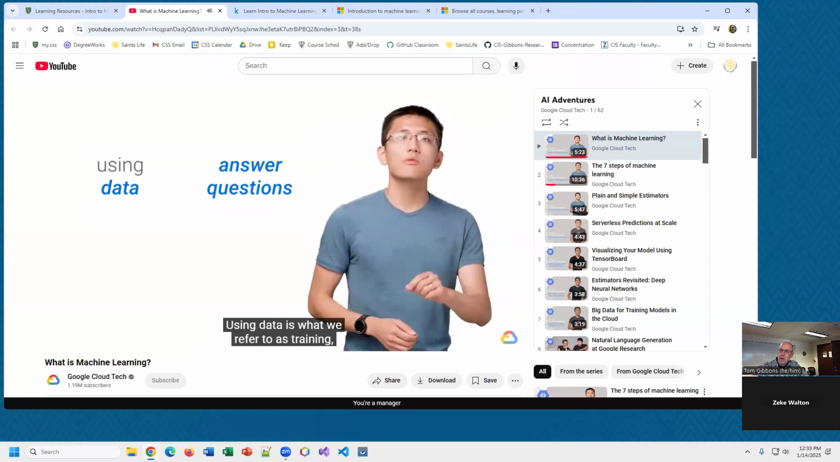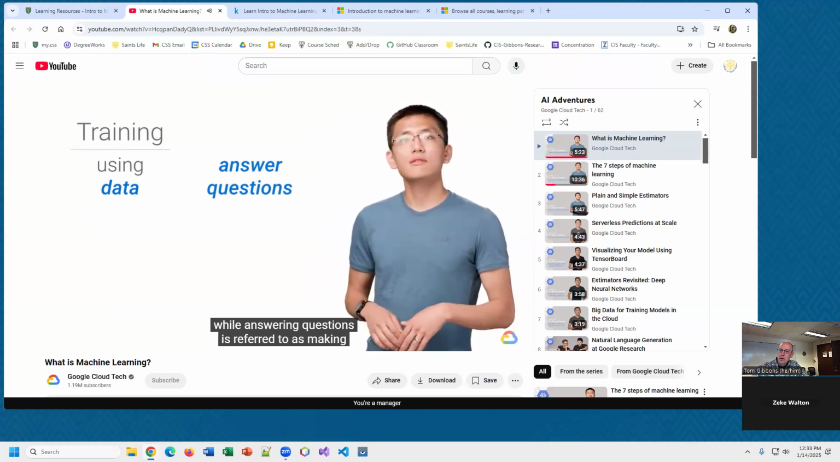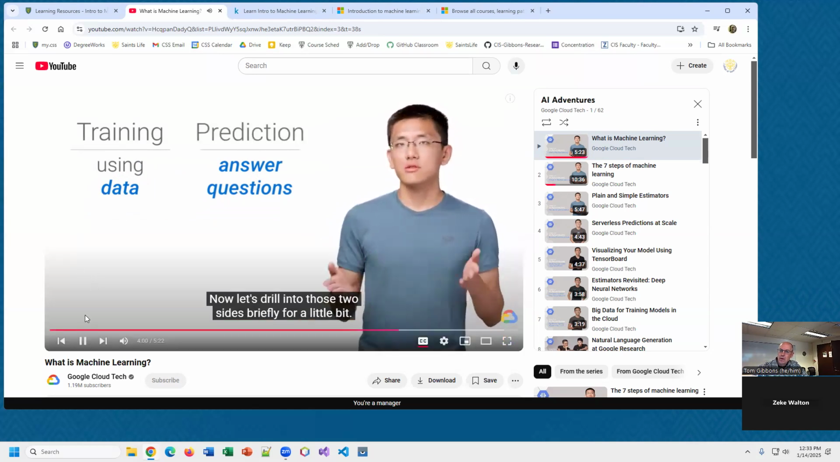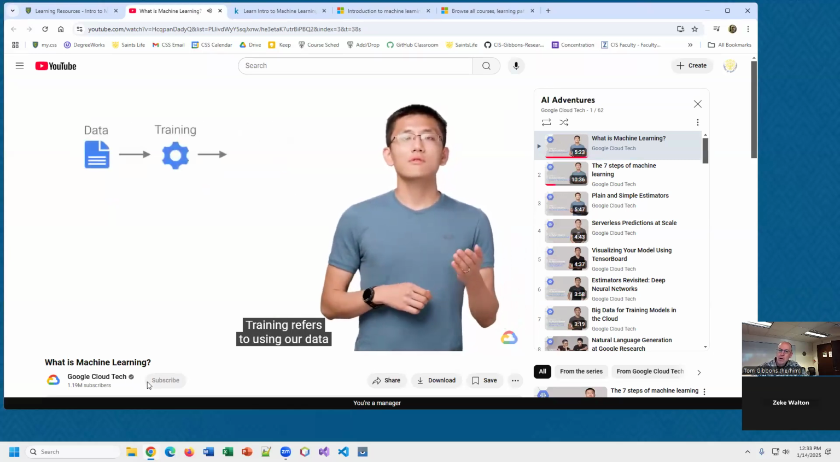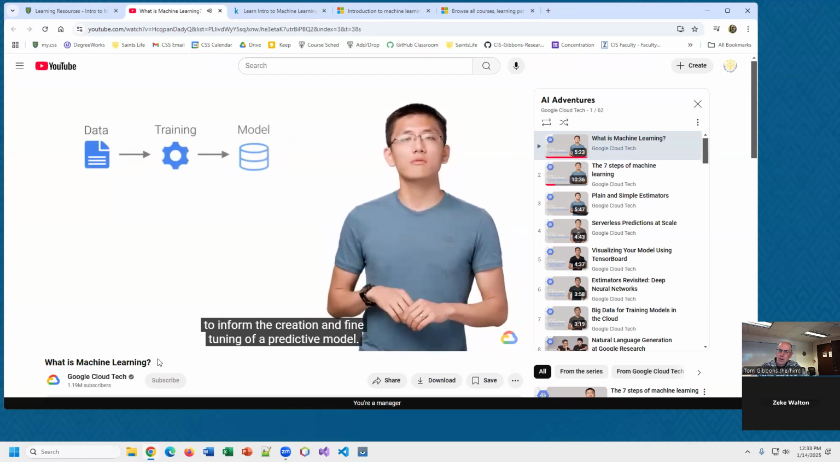Using data is what we refer to as training, while answering questions is referred to as making predictions or inference. Now, let's drill into those two sides briefly for a little bit. Training refers to using our data to inform the creation and fine-tuning of a predictive model.